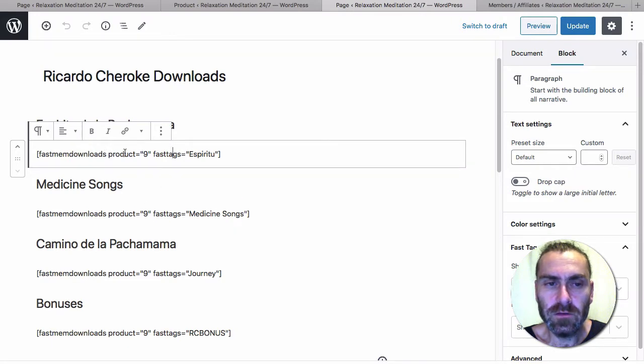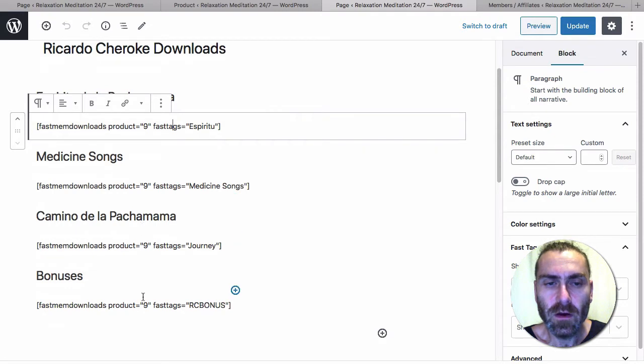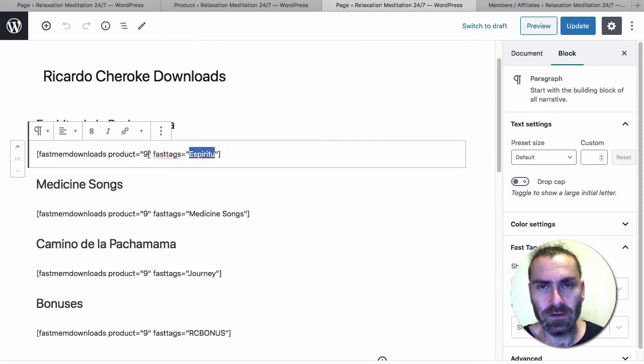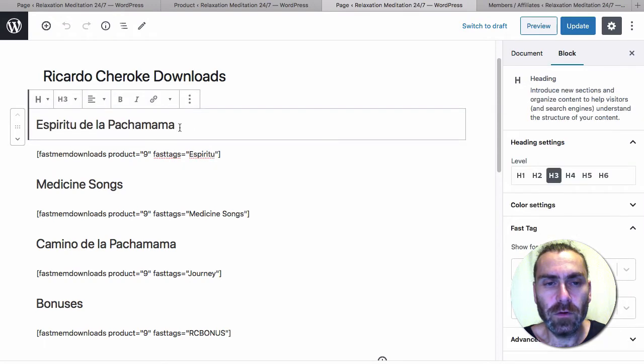So these shortcodes are all using the same product ID, so they're all part of product number 9, but then we've divided the sections up using the tags, so that we don't have one single long list of downloads for this particular product. We're able to divide it up into sections. In this particular case it's albums, but it depends how you have your downloads structured.